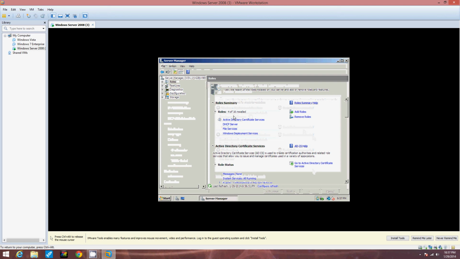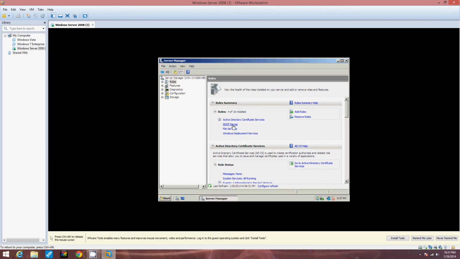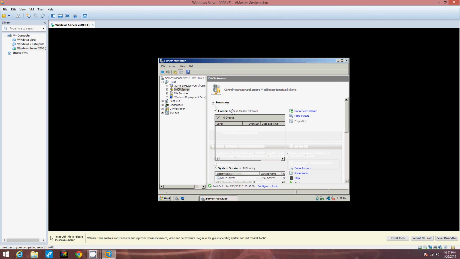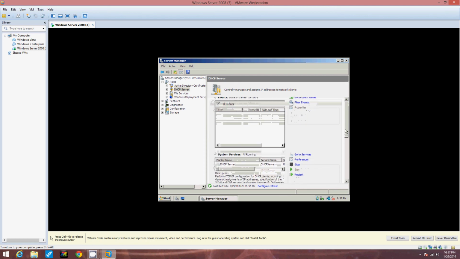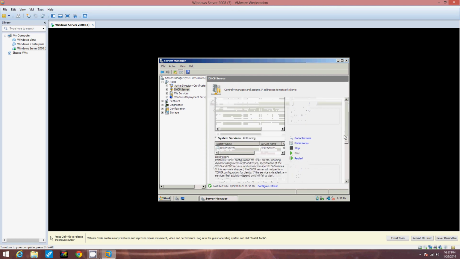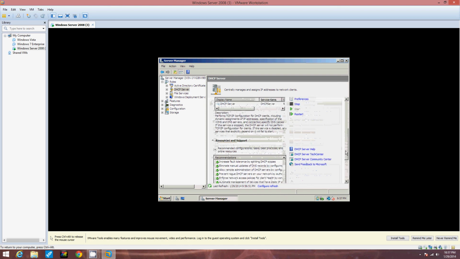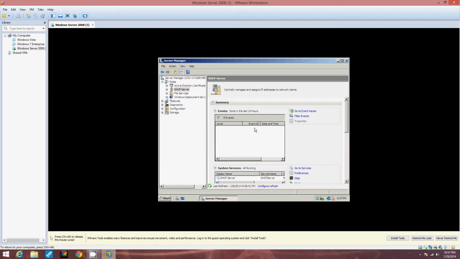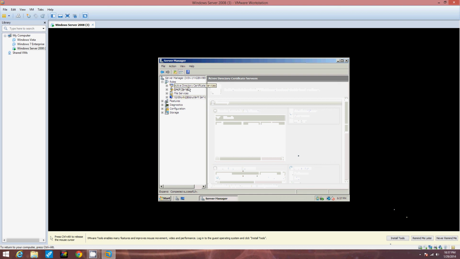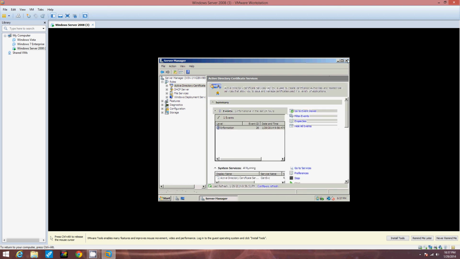And under Roles, 4 of 16 were installed, it says DHCP Server right here under Role Summary. So we can click DHCP Server, and it'll open up the summary of the DHCP server role by itself. Notice it shows system services, events, resources and support. These are all the topics inside of the DHCP server role that we installed. Then we've got Windows Deployment Services that I installed also, as well as Active Directory Certificate Services.